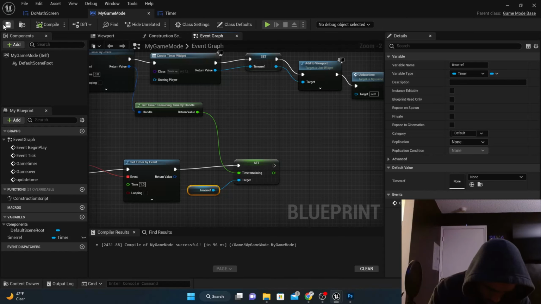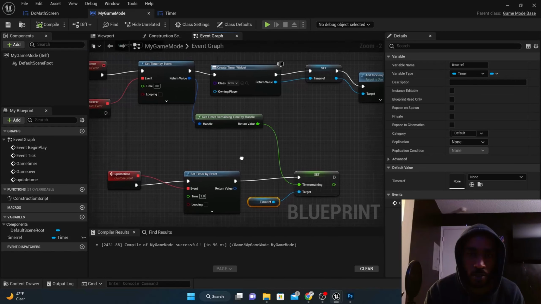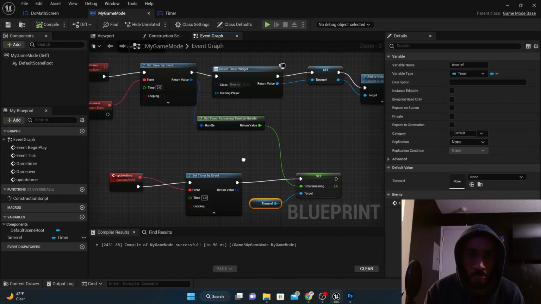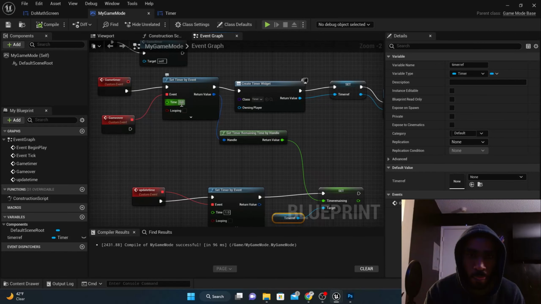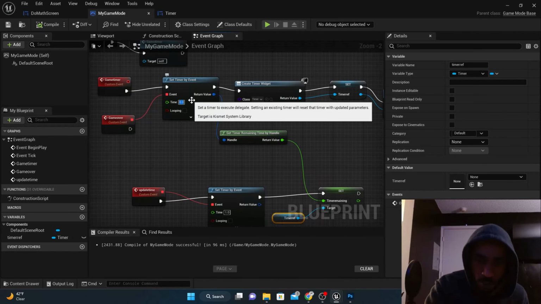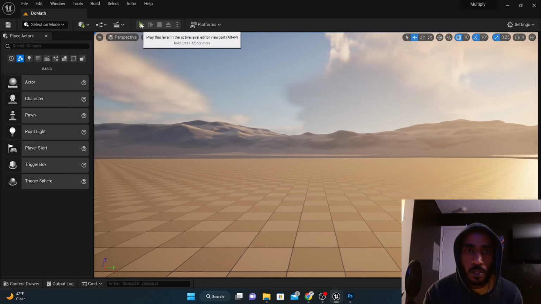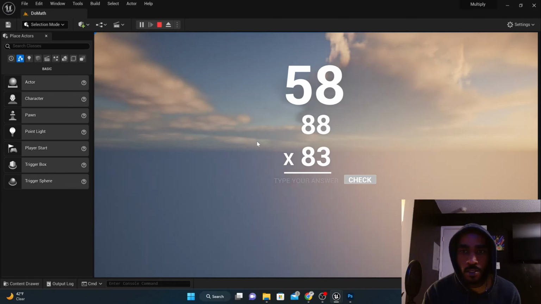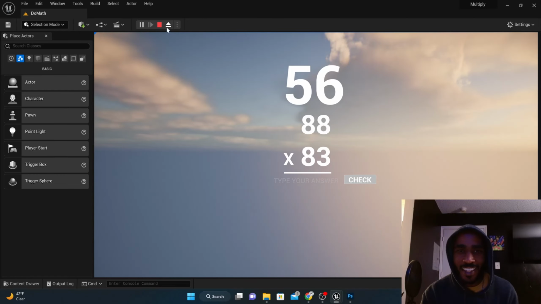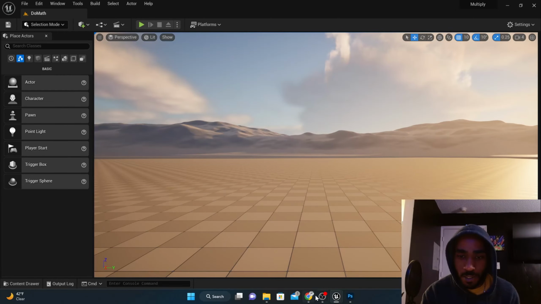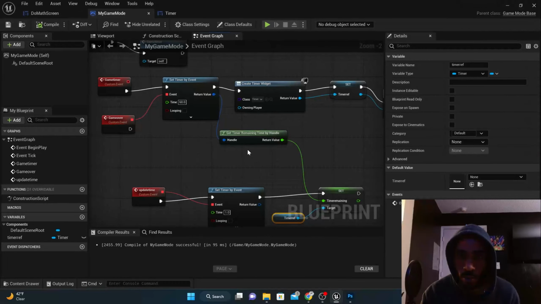Okay. Create a widget. Okay, that should actually work. So with time remaining, my time here should be 60 seconds. Compile, save, and now let's check it out. Alright, so now that's 10 minutes. Now we got 10 more minutes to do this part now.